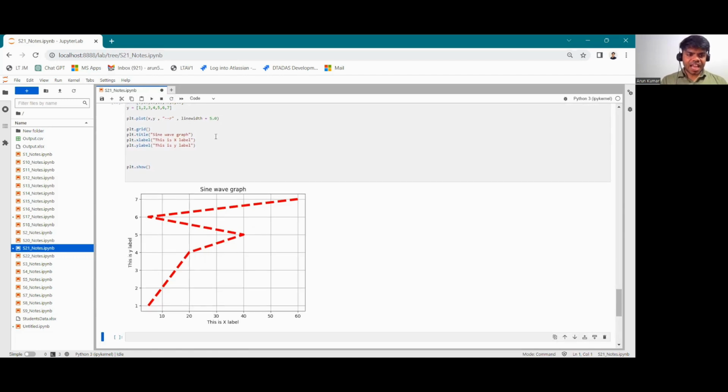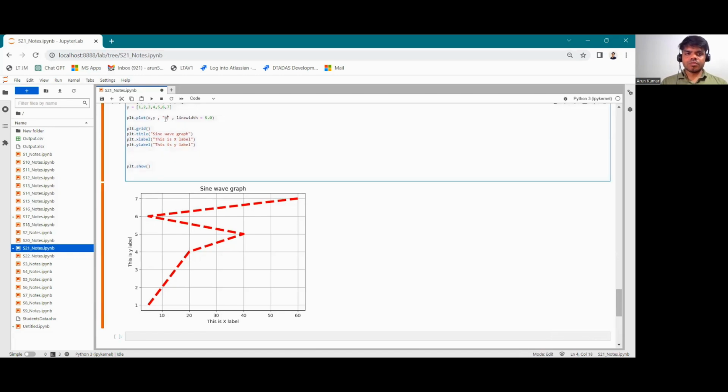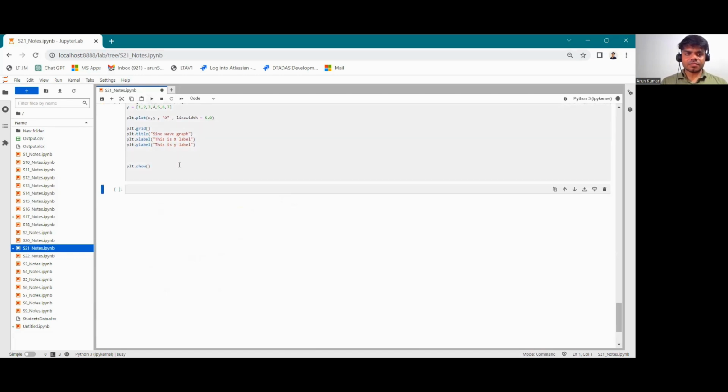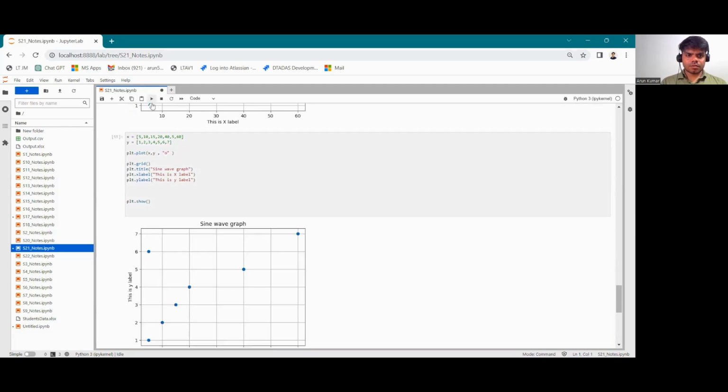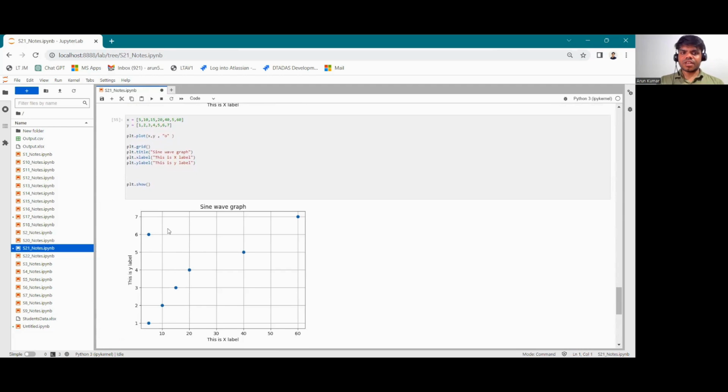Okay. And if you want a different marker, say you don't want dash, you want 'o', then you can give it like this, 'o'. So instead of a line graph, you're getting only the dots here.